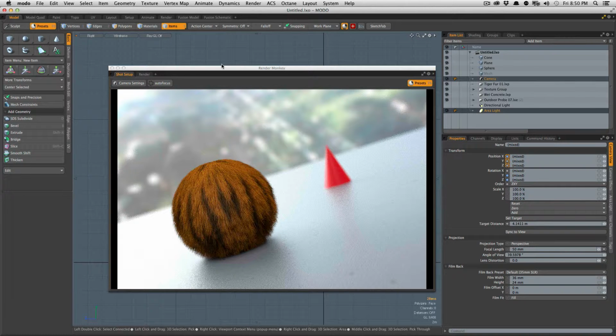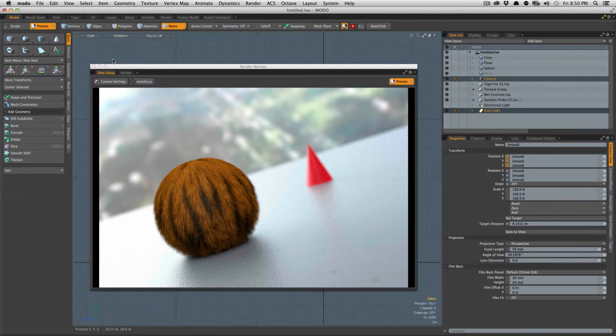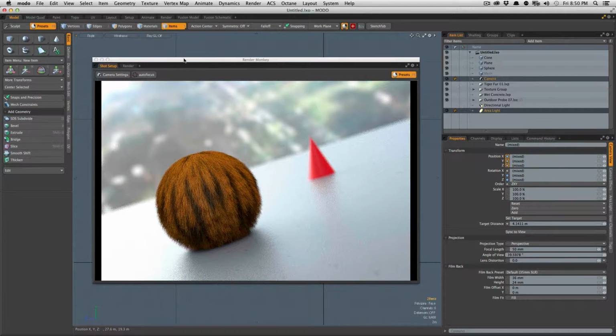Well, let's go. In this tutorial, I will teach you how to automatically save your render. Modo does not have automatic render saving, but it's possible to do that. So, I will show you how.